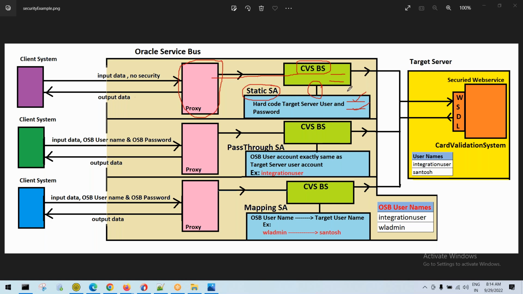In this case, you no need to enable security on your proxy service. So this proxy, this OSB web service, right? It is not really required. It's completely out of scope. I mean, whether you want to enable the OSB security or you don't want to enable the OSB security is completely your choice and your requirement. It has no dependency with the target service. Okay, is it clear? Please stop me if you have any questions.